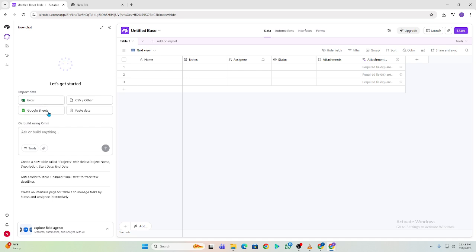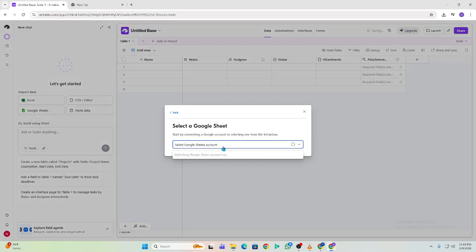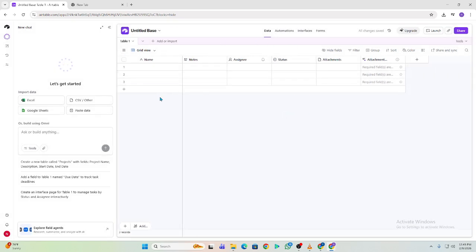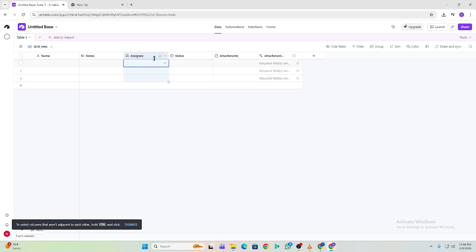Finally, when should you create a new view? Create a new view anytime you want to look at the same data differently. If you find yourself constantly changing filters, that's a sign you need another view.